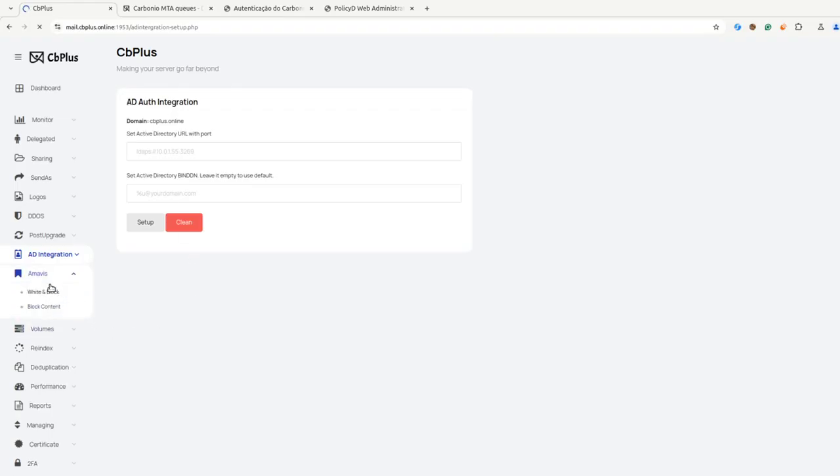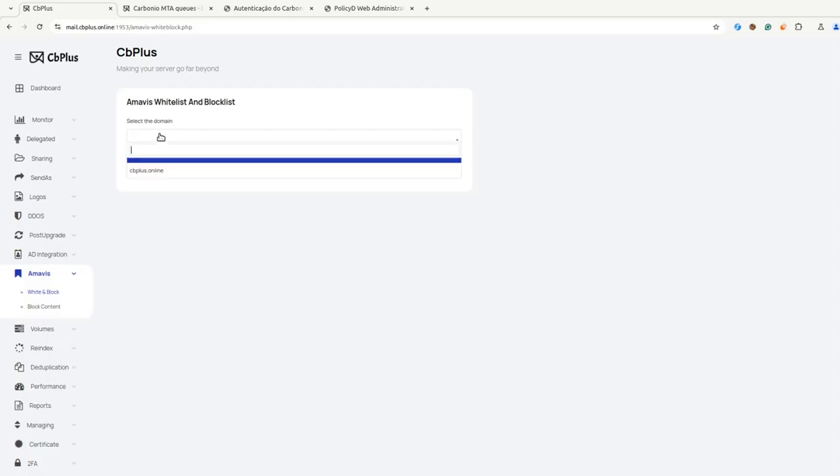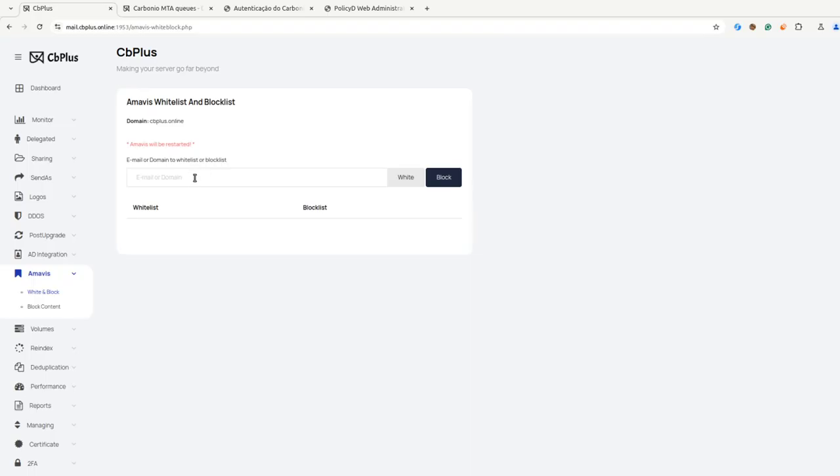You also can manage the Amavis white and block lists. So if you want to block some domain or some email directly using this tool, you can just select, put the domain or the email and choose white or block list, and it's gonna do it. Again, keep an eye on the alerts. Amavis needs to be restarted every time you do that, so you can do it easily over here.